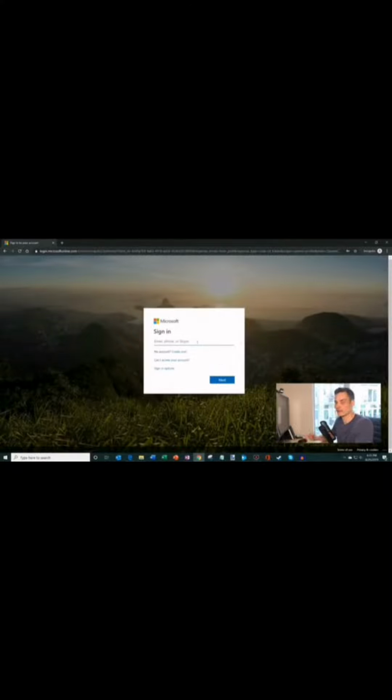Now, if you don't have a Microsoft account, don't worry. It's very easy to create one, and creating an account is entirely free. It doesn't cost you anything to create an account. I happen to already have one. If you have a Skype account, if you have any other type of account, you already have a Microsoft account.